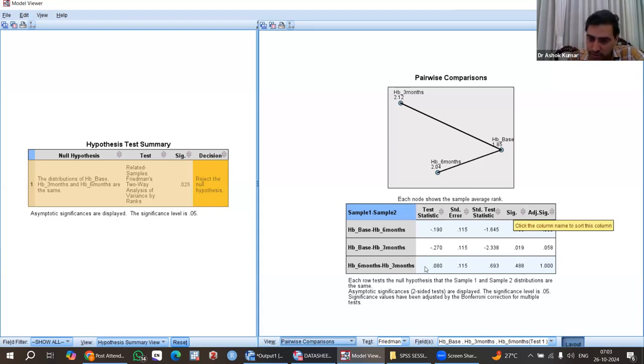There is a trend; you have to see. At 6 month to 3 month, this p-value is not significant, and in adjusted also it is not significant, 1.00. It is called Bonferroni correction for multiple comparisons. So what can we conclude? We applied the Friedman test for repeated measures of hemoglobin at baseline, 3 month and 6 month, and when we compare and apply Bonferroni correction for multiple comparisons, there is no significant difference, we can say, according to the comparison of the pairs.